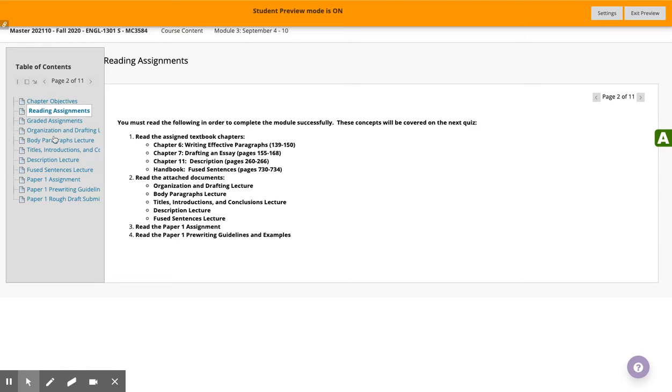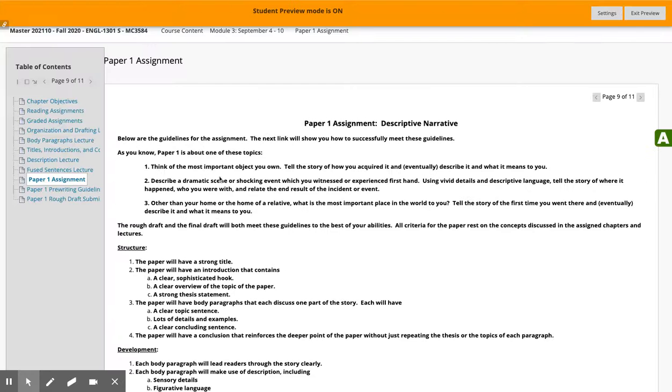You need to look at the organization and drafting lecture. You need to look at the body paragraphs lecture, the titles, introductions, and conclusions lecture, and the descriptions lecture. And all of those correspond to the chapters. So remember, these lectures help you understand the chapter material. Okay. Then we have down here our paper 1 assignment.